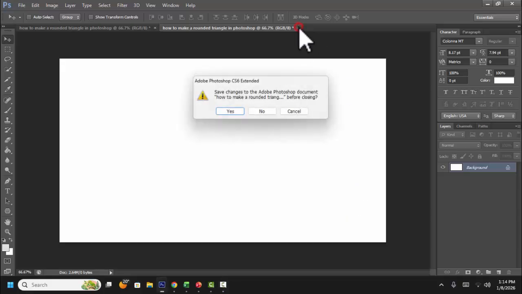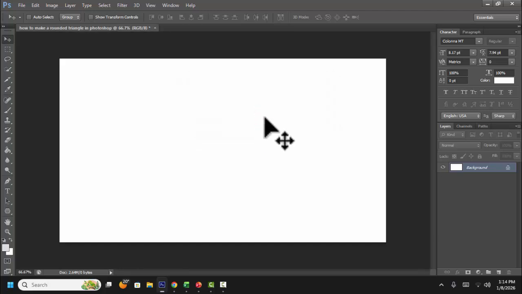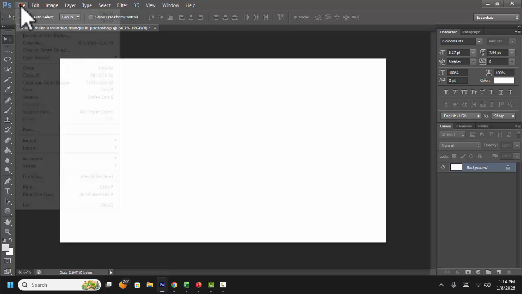Hello everyone, in this video I'll show you how to make a rounded triangle in Photoshop step by step. Let's begin.